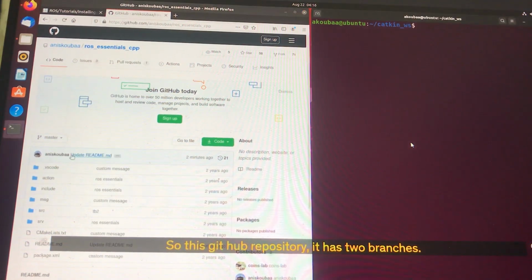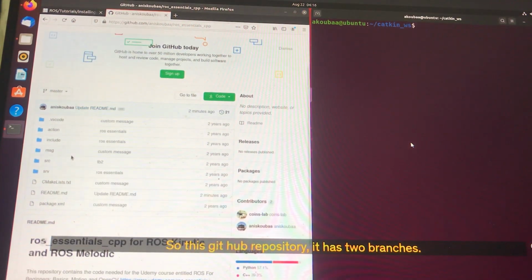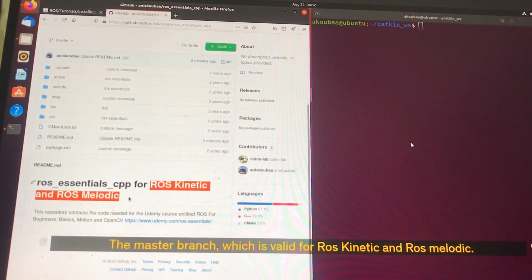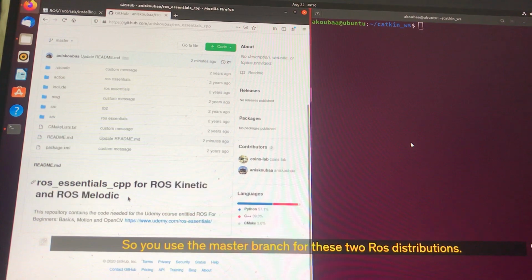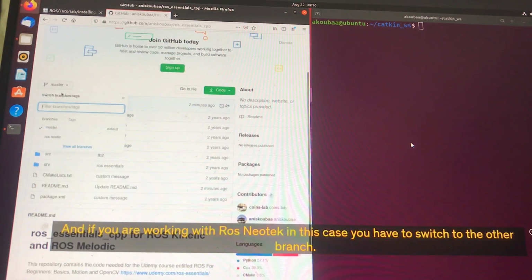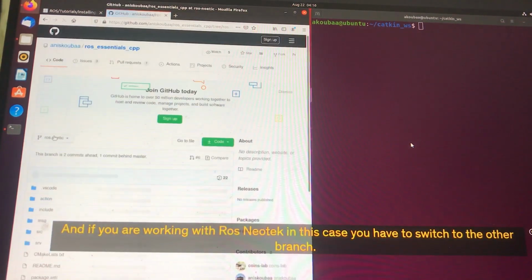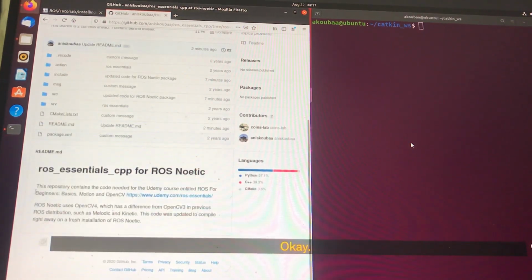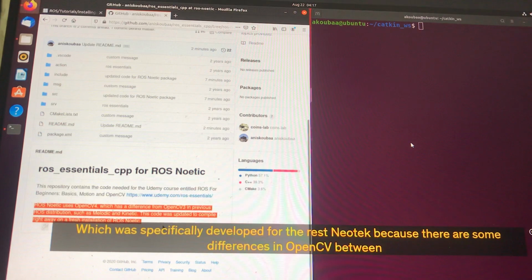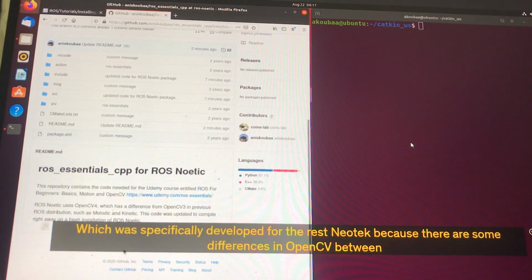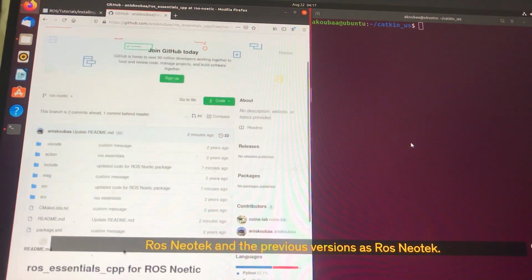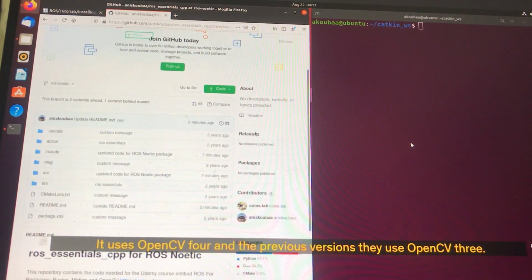So this GitHub repository has two branches. The master branch, which is valid for ROS Kinetic and ROS Melodic. So you use the master branch for these two ROS distributions. And if you are working with ROS Noetic, in this case, you have to switch to the other branch, okay, which was specifically developed for ROS Noetic because there are some differences in OpenCV between ROS Noetic and the previous versions. As ROS Noetic uses OpenCV 4, and the previous versions use OpenCV 3.